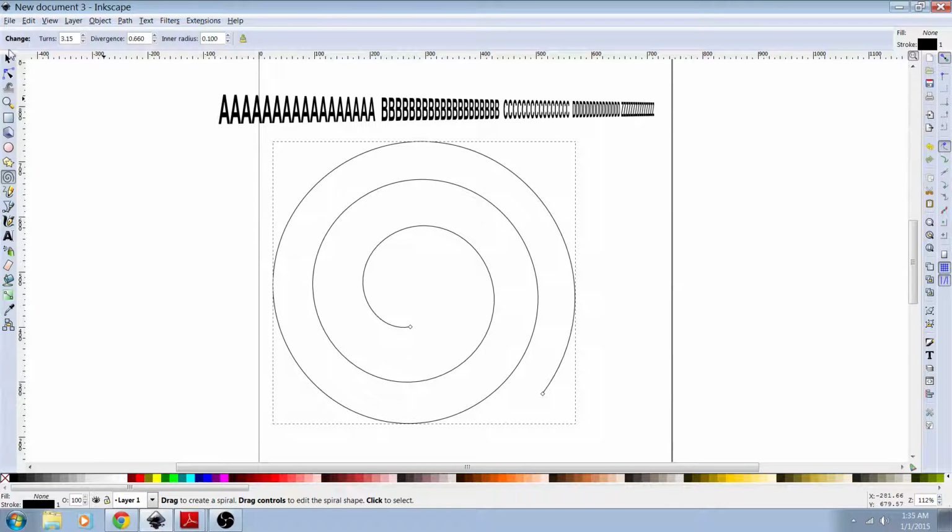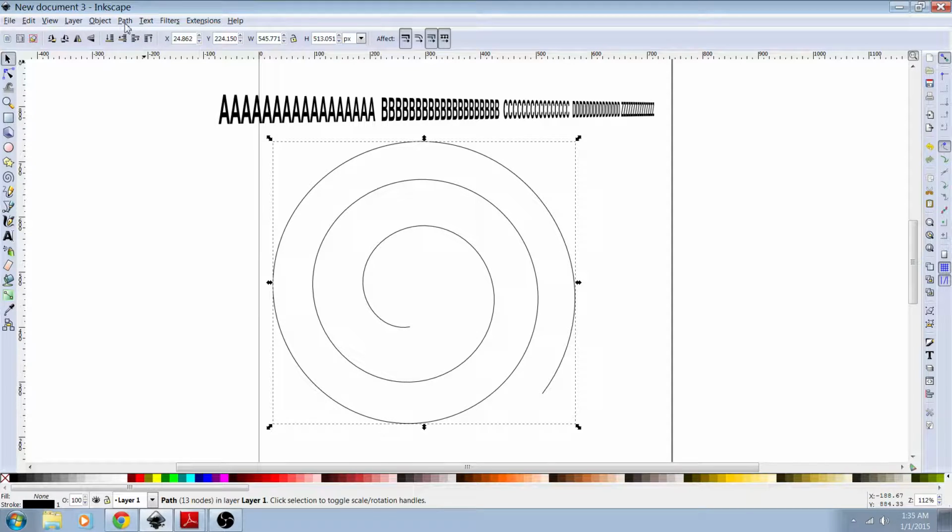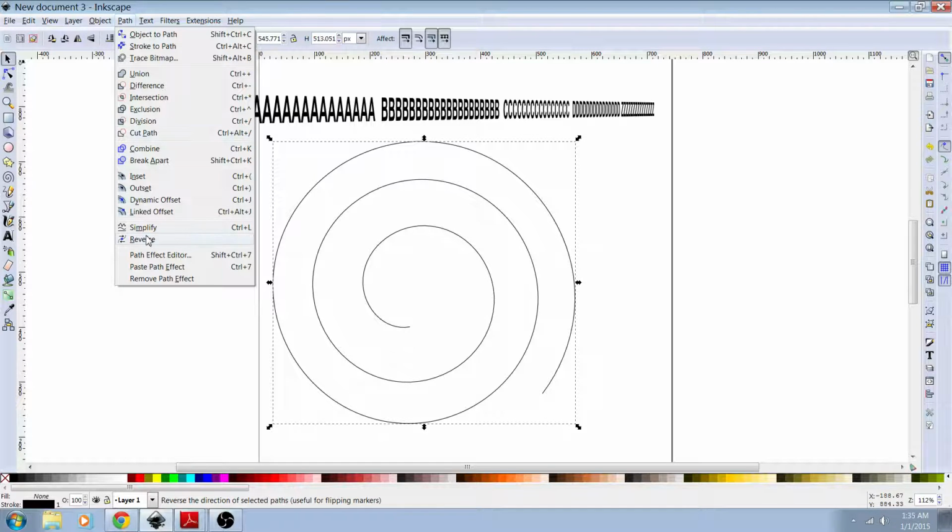So I'm going to go to my tool, I'm going to select just my spiral. This also has to be an object, so I'm going to go Object to Path. I'm going to reverse this because I want my text to be bigger on the outside and smaller on the inside this time. Sometimes I might want it to be bigger on the inside and smaller toward the outside. If that's the case, I wouldn't hit reverse. But since I want it to go from big to small, out, in, I'm going to hit reverse.